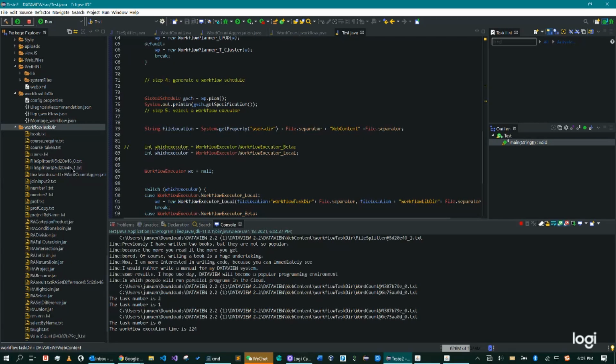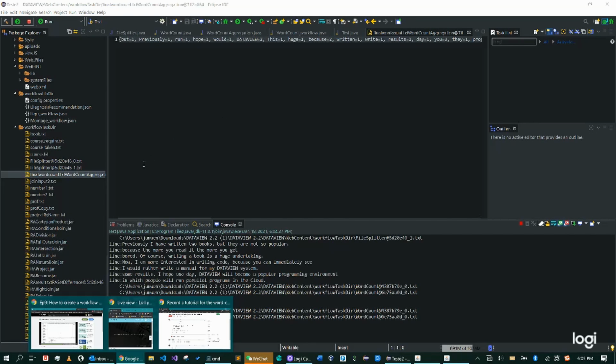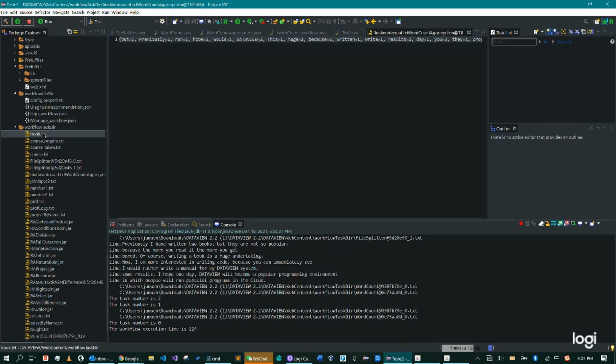So here is the final output we're going to get from this workflow, because you can see for every word we count how many times it appears in the original file in a divide and conquer manner, by splitting the data into multiple branches, and we count them in parallel. So here is the workflow we're introducing today. And besides that, I think for DATAVIEW 2.2, maybe you don't have this book.txt input file. If you want to try this workflow, I will attach this file under the video, and feel free to download it and try it out on your own.